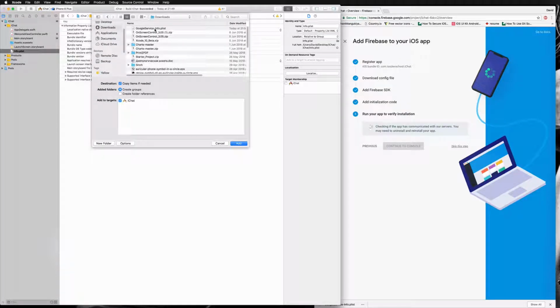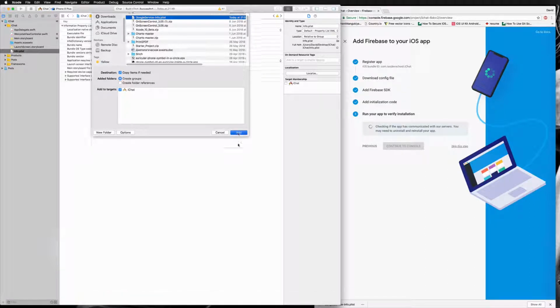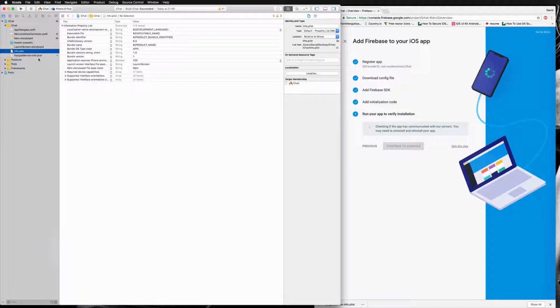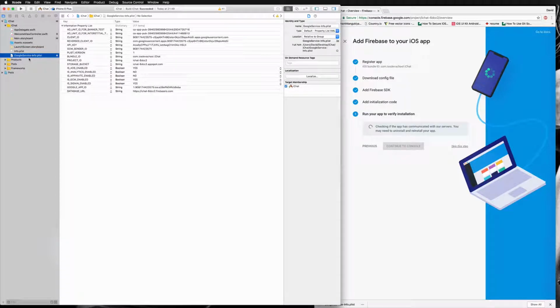And another thing to pay attention to is, make sure when you are downloading this file, it doesn't have anything after the file name. For example, if I download it again, it will have the same name and -1. So make sure it's clean, GoogleService-Info.plist, and no other characters in the name. So click add, and see my Google service info plist file is added. Let's run our project with our Google info plist added now.